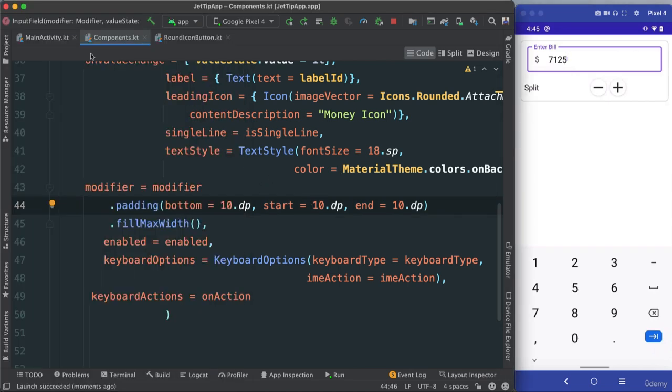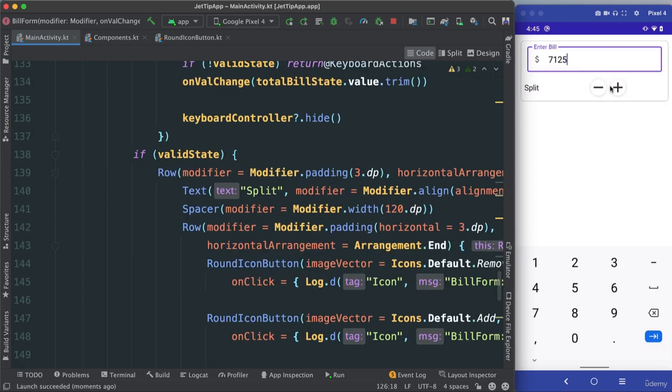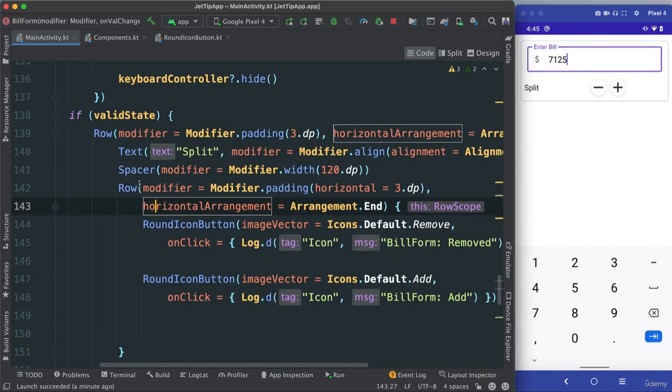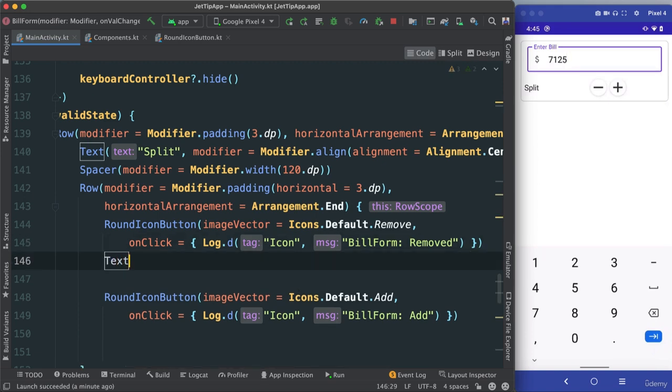All right, so while we're here, we can go back to our main here because we know that between these buttons, we want to add yet another text. The text that's going to be holding the actual split value. So let's see, we have a row, we have our buttons. So in the middle here, this is where I'm going to say text.